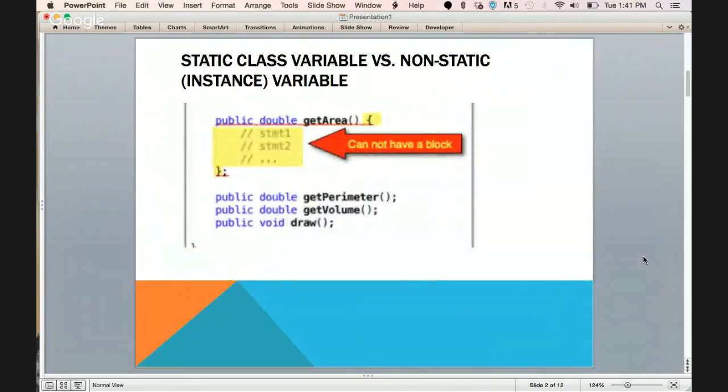Throughout this presentation, I'm going to go through the different items in the rubric so I make sure that I have gotten everything covered. The first item on the rubric was explain the difference between a static class variable and a class non-static instance variable, and then give examples.